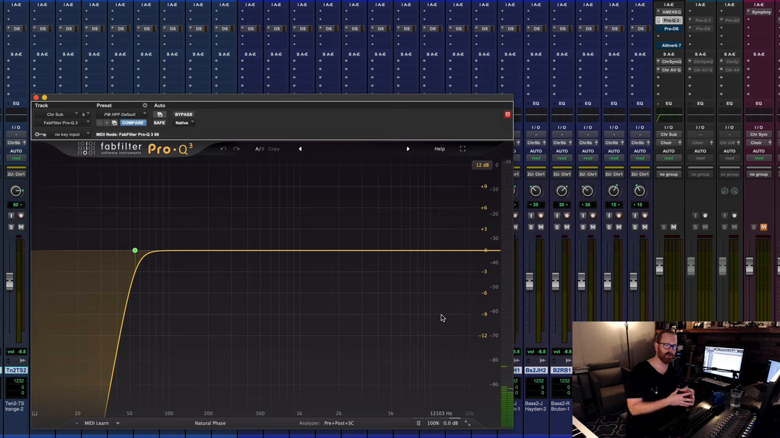Sometimes you mix something in a small room and you might not notice how much the low end builds up. Then you go to a dub stage or a movie theater and hear your mix. And if you're in the right part of the room where the low end can build up, all this rumble can sort of blow you away and be really annoying. So I'm always very conscious when I'm mixing scores to watch out for the low end.